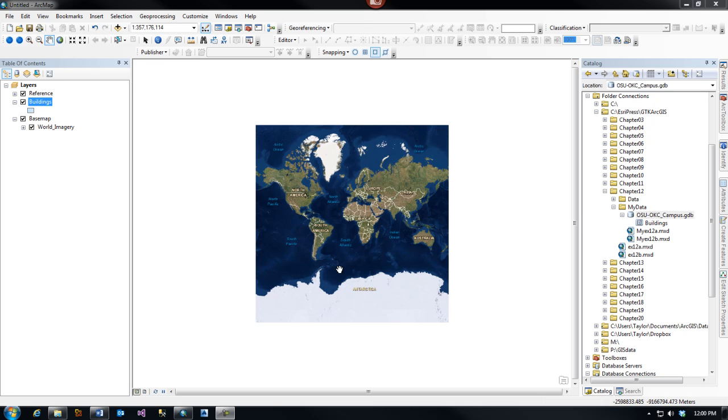Now that that base map has been added, you are zoomed way out. And what I was explaining for you to do with the go to XY was to be able to zoom into the OSU-OKC campus. I was giving you a lat and long for it.